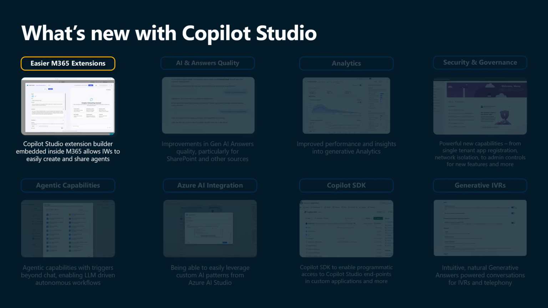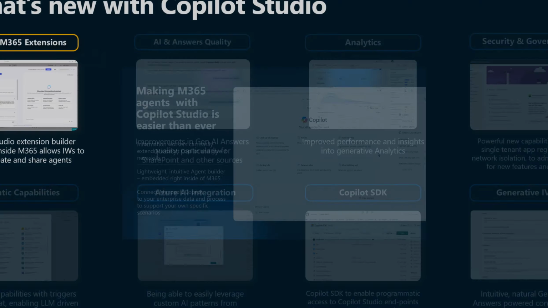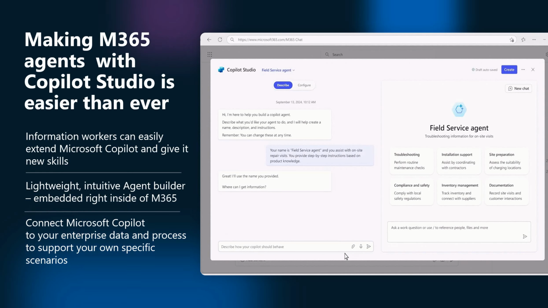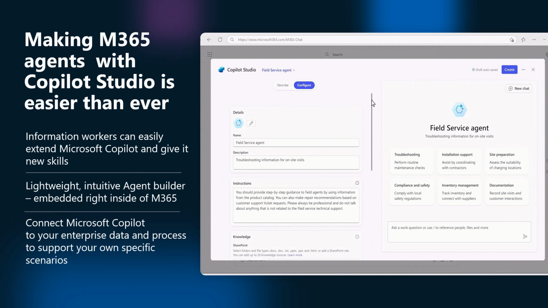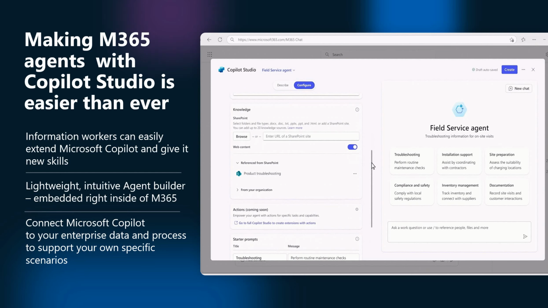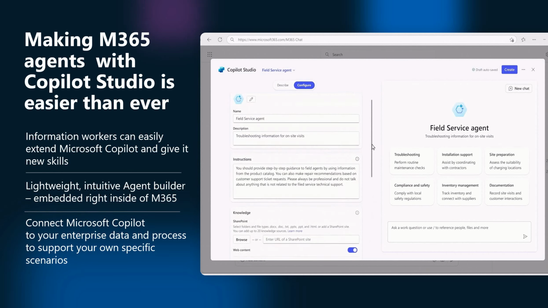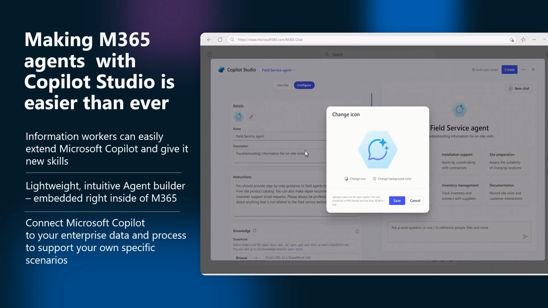First up is the new Copilot Studio Embedded Extension Builder, which makes it even easier to make Microsoft Copilot smarter. With this, there's now a user-optimized interface powered by Copilot Studio embedded right into Microsoft 365. Here, users can create extensions, and those extensions are immediately live to use or share with others. This makes creating and using these extensions and infusing M365 Copilot with new capabilities incredibly easy for all users. Let's take a look.